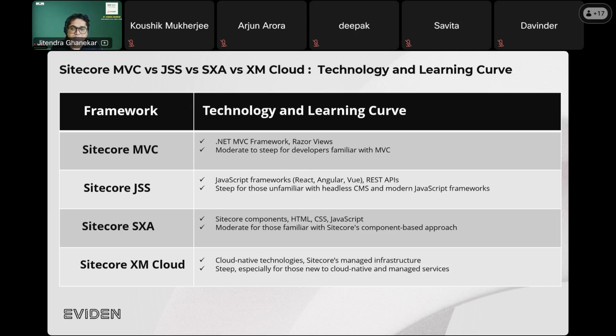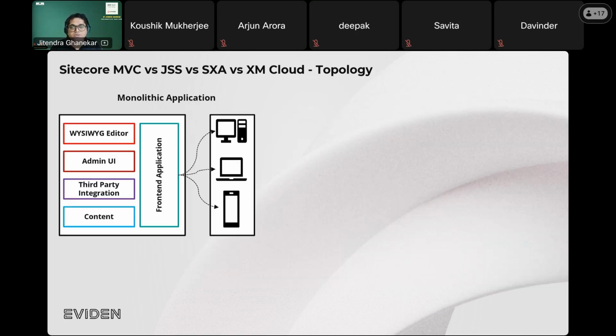I'm moving to the next point. So we are going to see the topologies and the architectures which are used in general applications, and accordingly, what can be used.